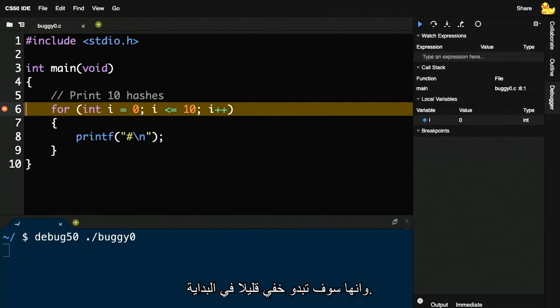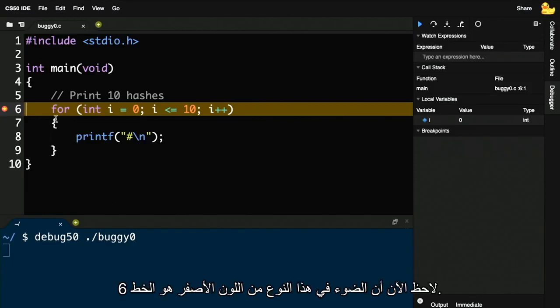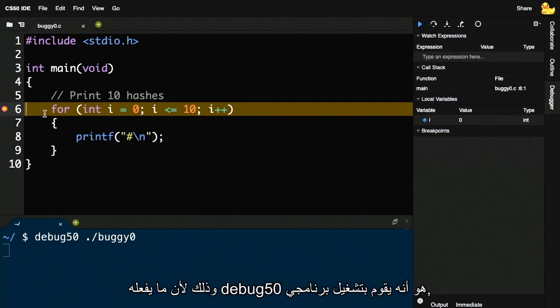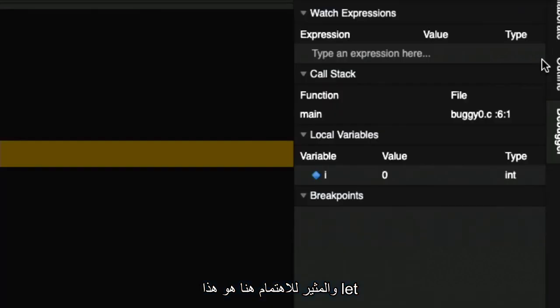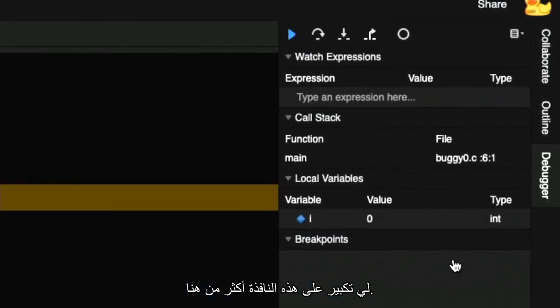It's going to look a little cryptic at first, but let's consider what has changed on the screen. Notice now that highlighted in this sort of off yellow color is line 6. That's because what debug50 is doing is running my program, but it has paused execution on line 6. So it's done everything from line 1 through 5, but now it's waiting for me on line 6. And what's interesting over here is this. Let me zoom in on this window over here. There's a lot going on here, admittedly.